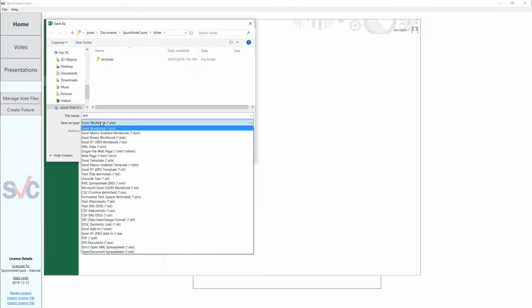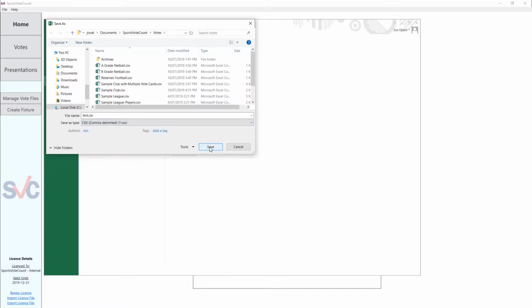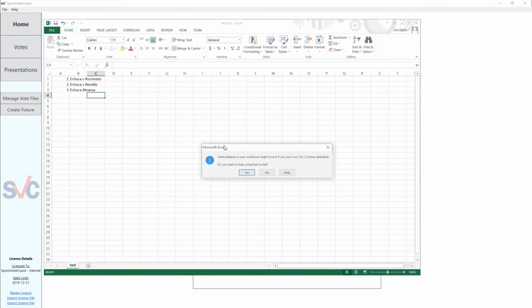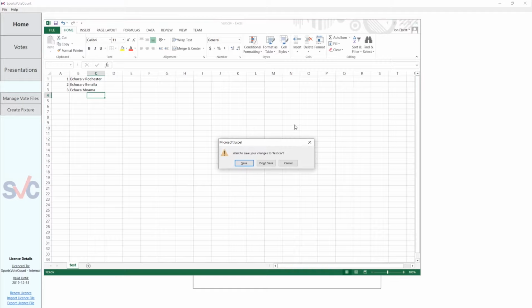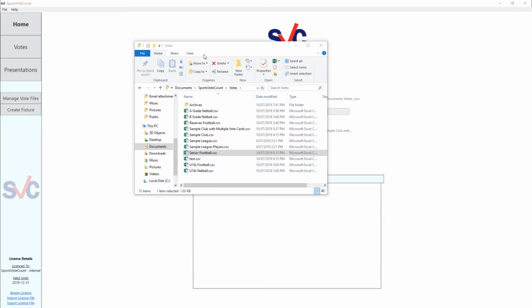And this is the important thing, we need to save it as a CSV file. It needs to be that one. Save. Yes, keep using that format. And the annoying thing about Excel, if you close out of it now, it'll say this. You now want to say no. That's just the way Excel is.